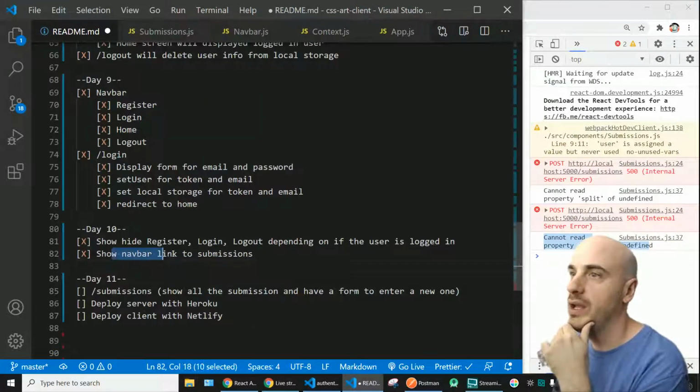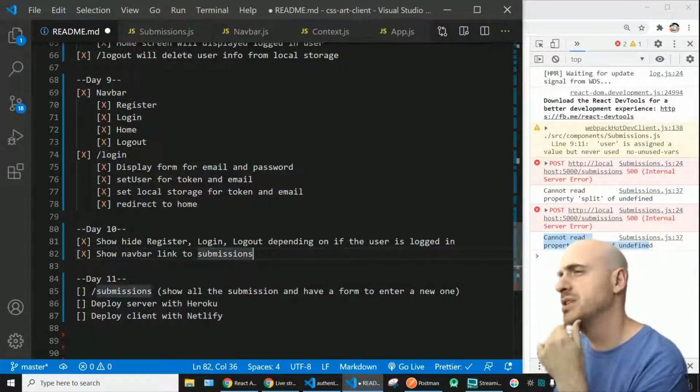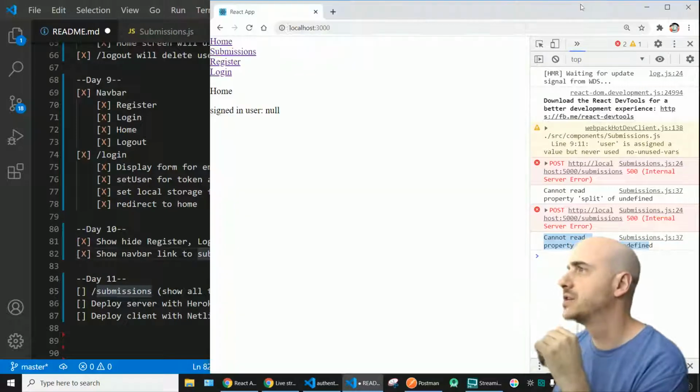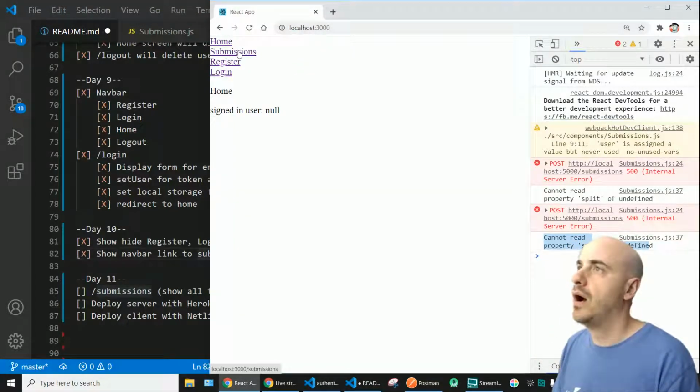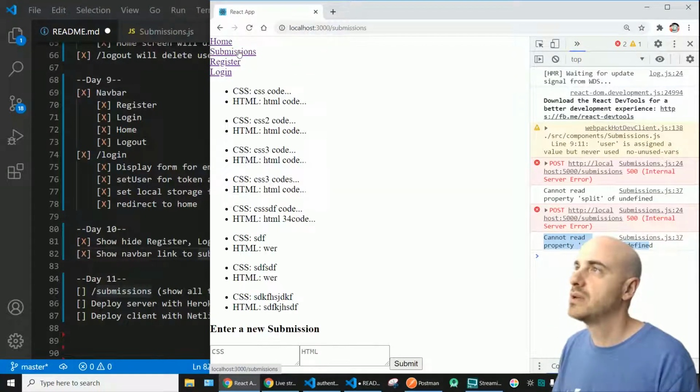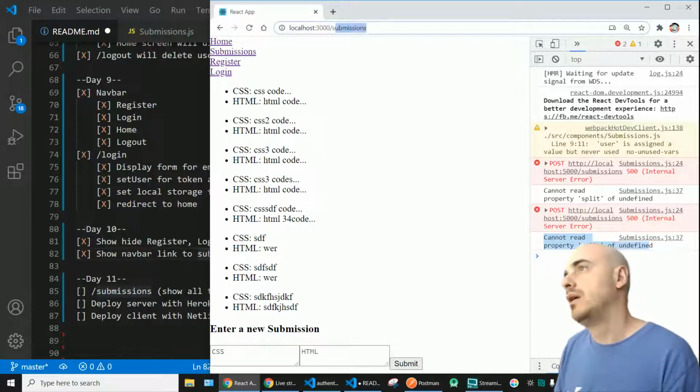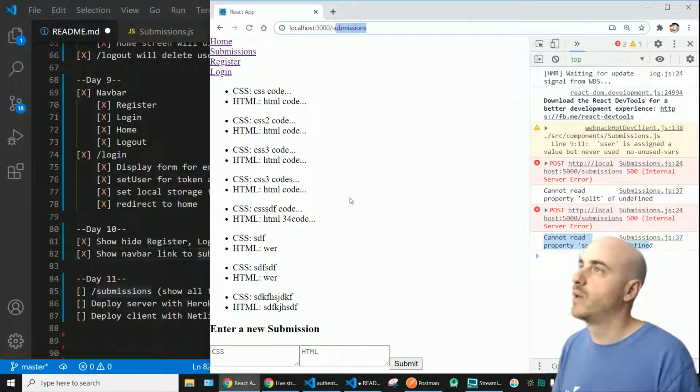And then we showed navbar links to submissions. So we made a new link to submissions, and this component is rendered when this path is activated. And we have all our submissions being listed out, and then we have a form to enter a new submission.